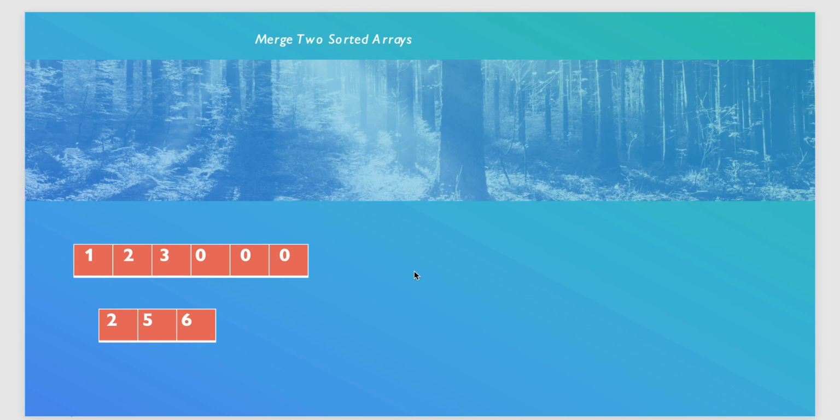So this is the example which is given by Leetcode. Array 1 is nums1, which has m equal to 3. Array 2 is nums2, which is this one, and the value of n here is 3. As we can see, both are in sorted form, and the output needs to be merged in the nums1 array.